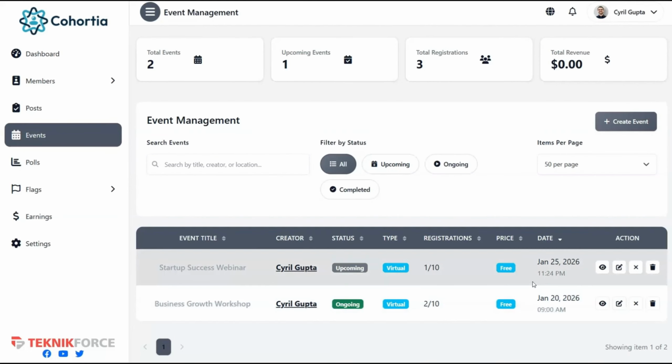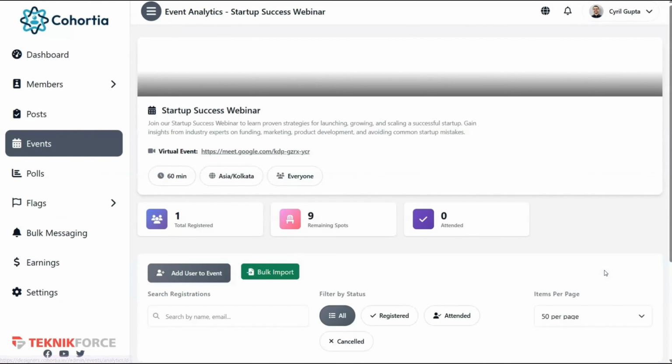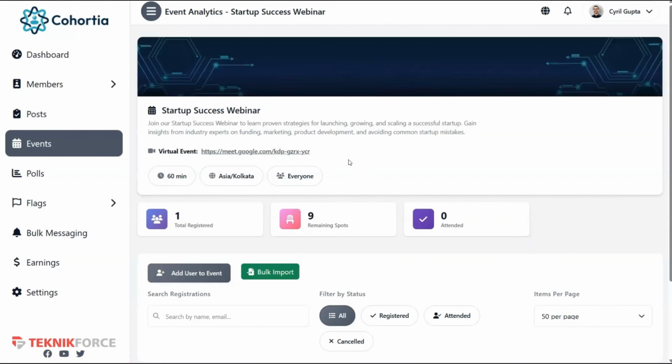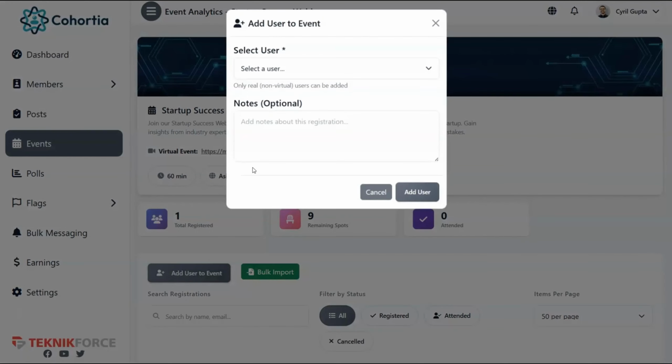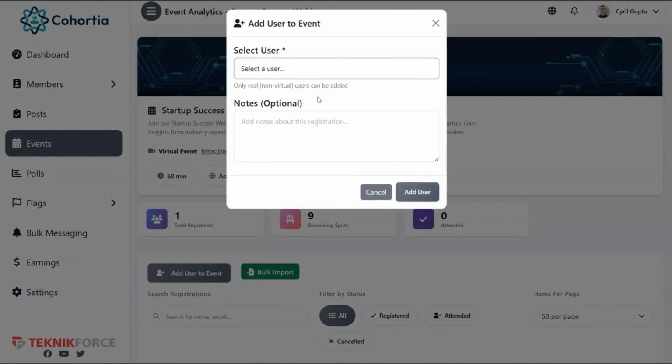Next, I will show how to view event details. Click on the View Event button to see the event details. You can see the event's title, the virtual event link, the event duration and time zone. Next, you can see the total registered, the remaining spots, and the attended. You can add a new user by the Add User to Event feature. To add users to the event, click the Add User to Event button. From here, you can select and add the users you want.